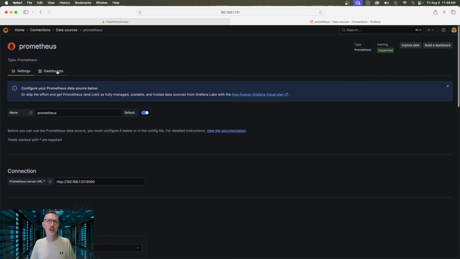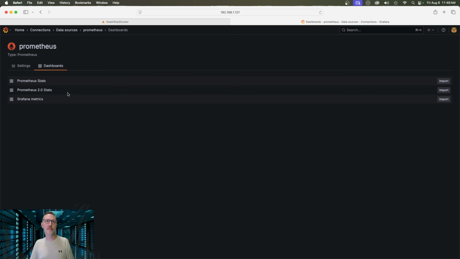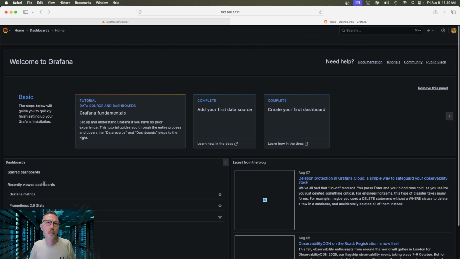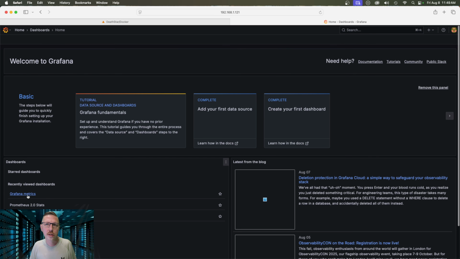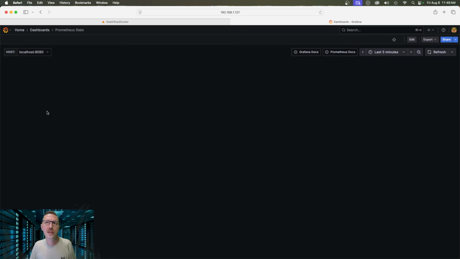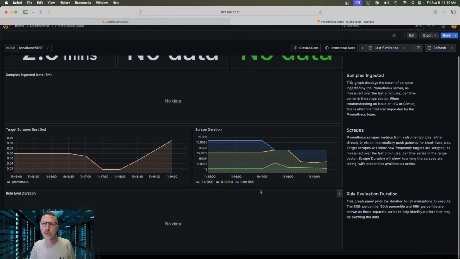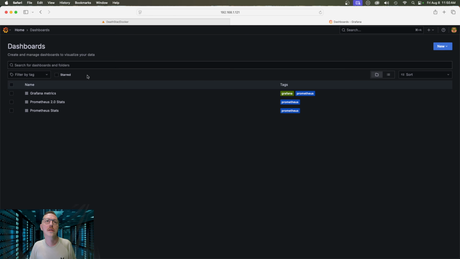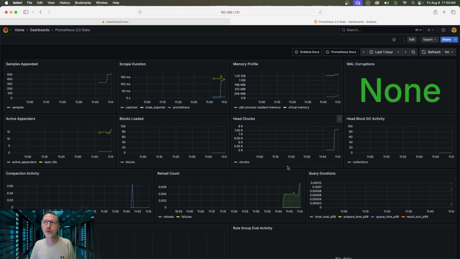Now, we need to create some dashboards. So, right off the bat, it gives us 3 dashboards that we can import. Personally, I like the Prometheus stats, but I'm going to import both. Actually, we'll do all 3. And then we're going to head back over to Home, and click on one of these dashboards. We can see Grafana Metrics doesn't bring anything up. Prometheus Stats brings all of this up. And Prometheus 2.0 gives us a little bit different view.